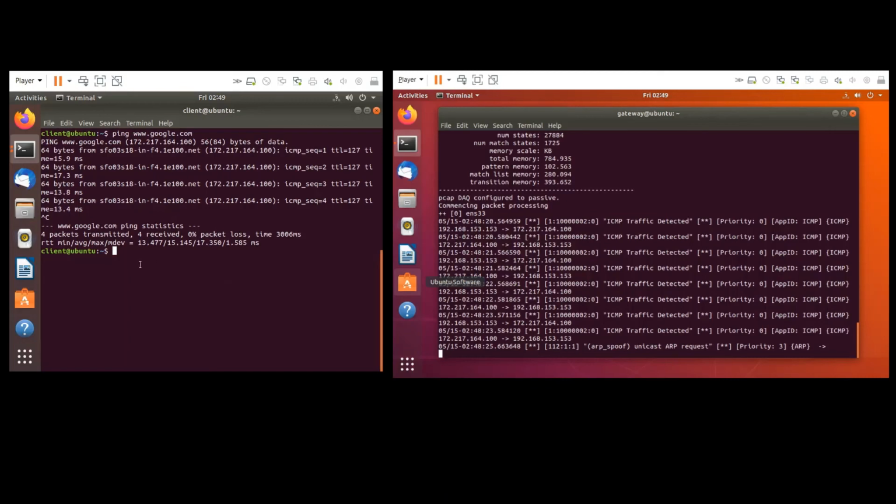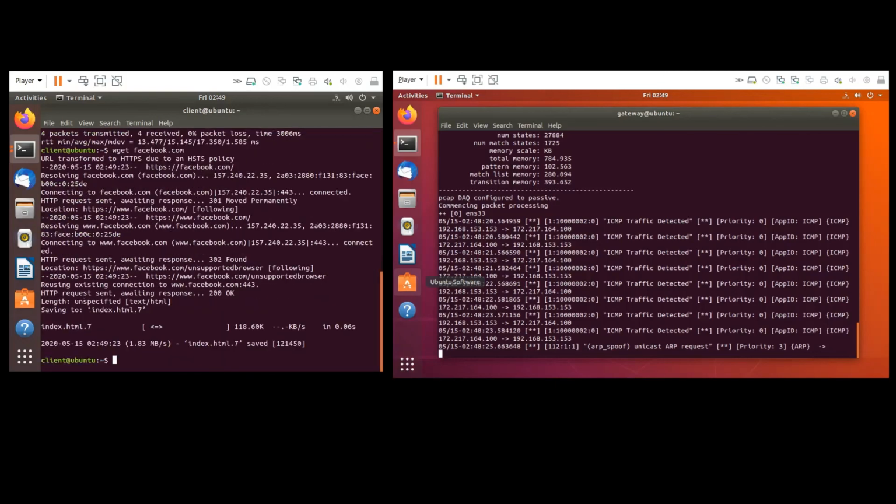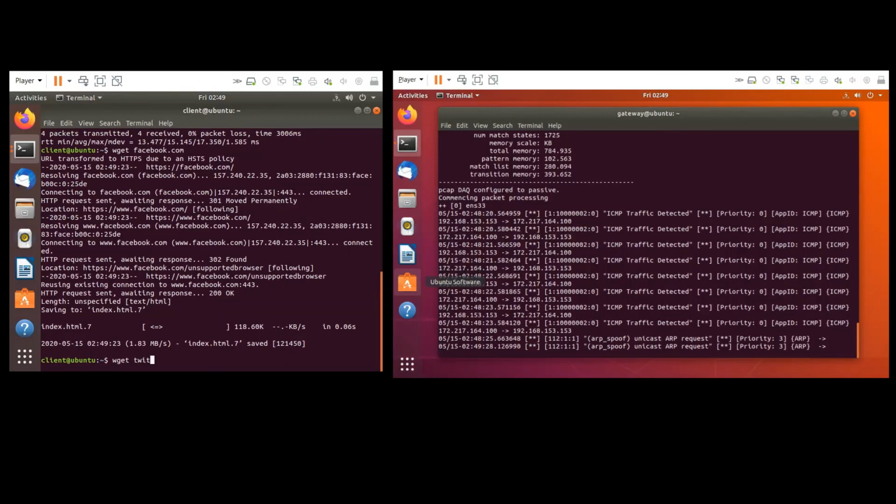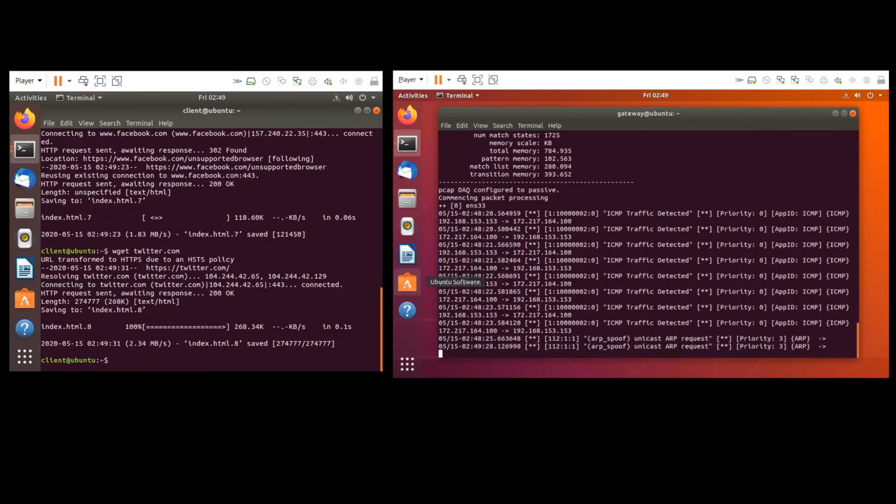Now, in our example, we'll use something fairly simple to try to access Facebook and Twitter. We'll use the wget command, facebook.com. And we see that it is executed. Next, we'll try wget twitter.com. And we also see that it executes.